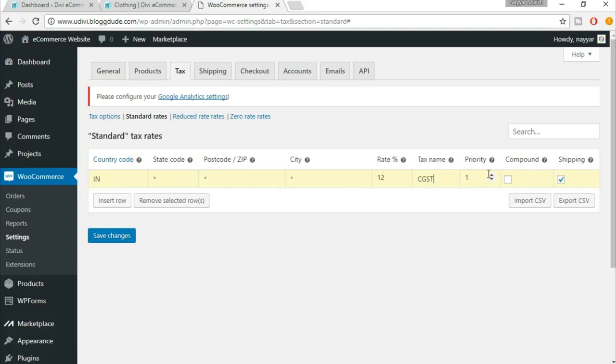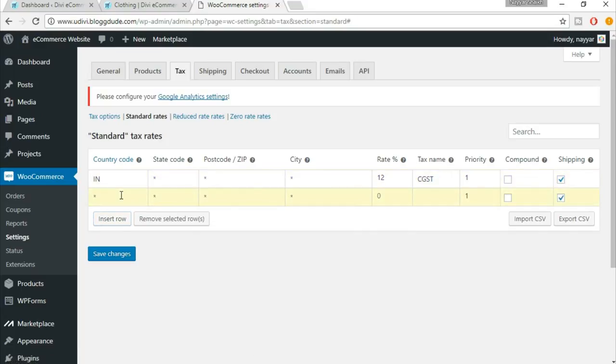And priority, make sure it is 1. That means this is the most priority tax. And this tax will be calculated on shipping, so make sure shipping is ticked. Now again insert another row, and in the country code again I will put in India.